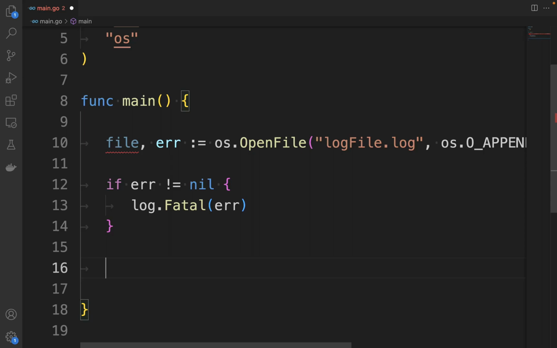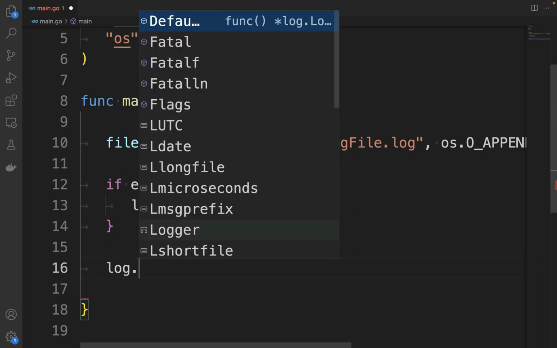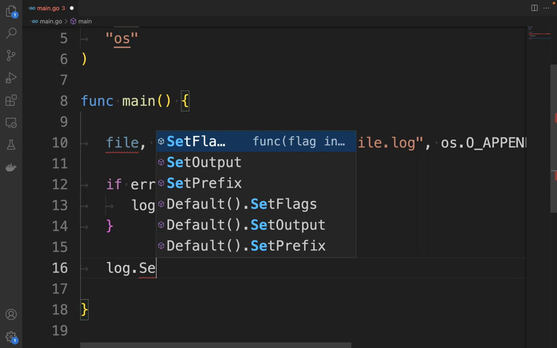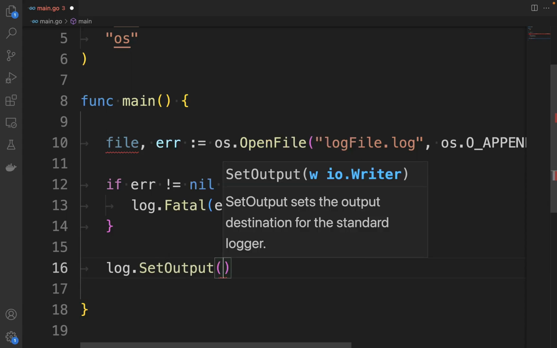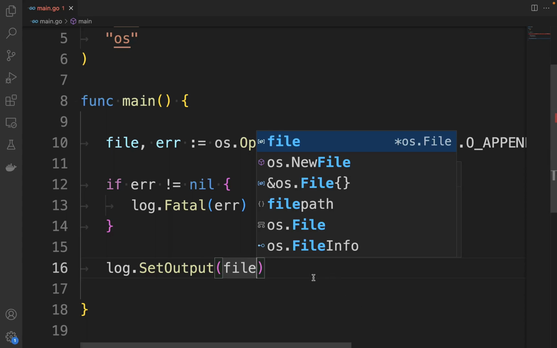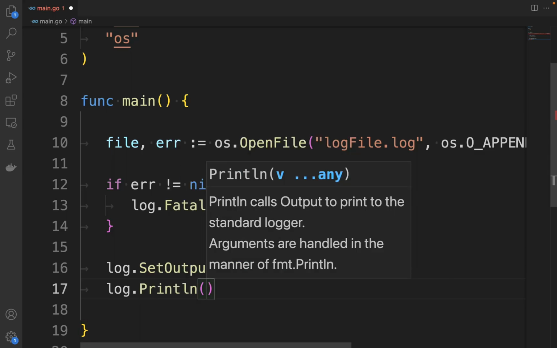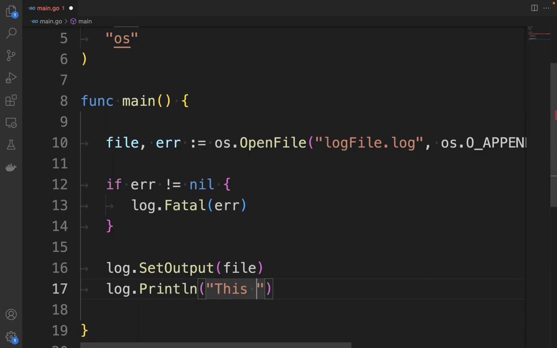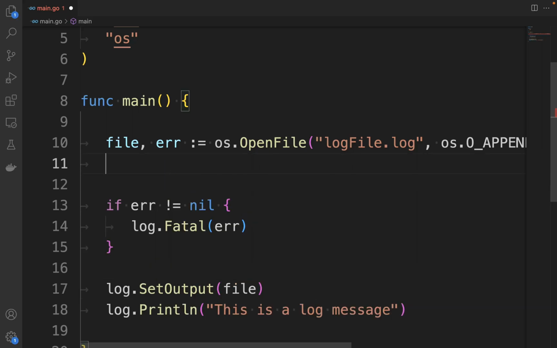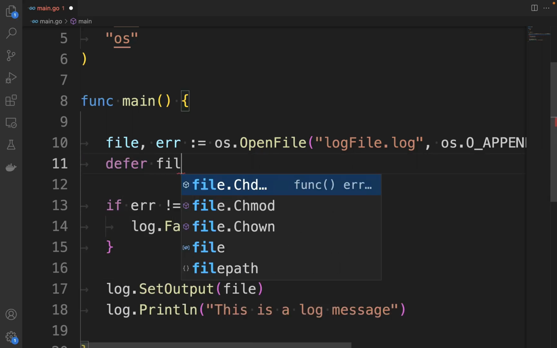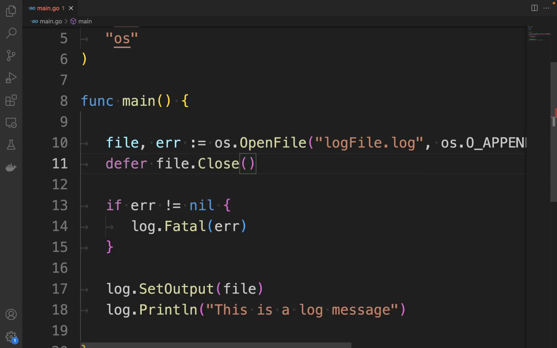Else, what I'm going to do is set the log to the file, SetOutput, I'm going to put the file, and then I'm going to write inside the file log.Println and then a message like "this is a log message". Perfect. And then we need to remember to always close the file, so defer file.Close.